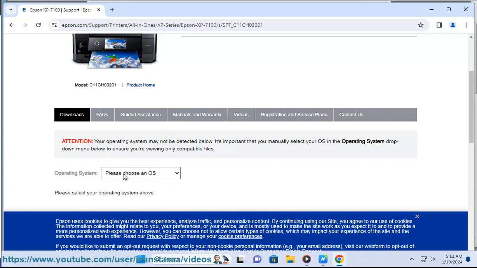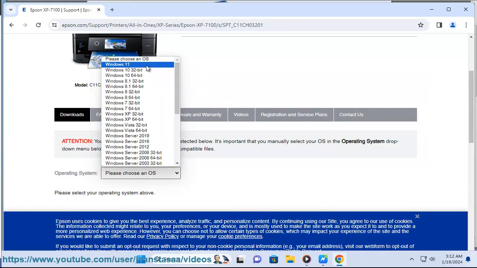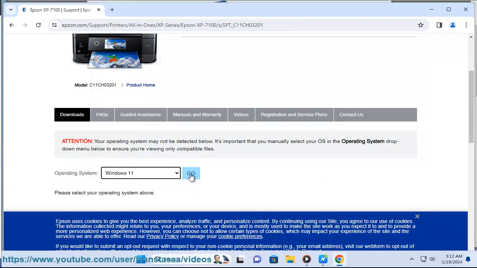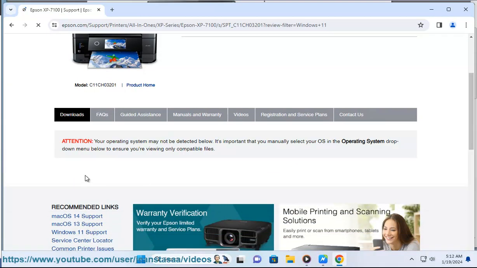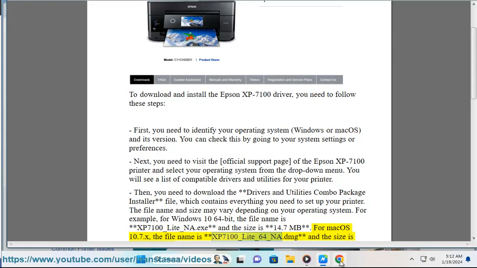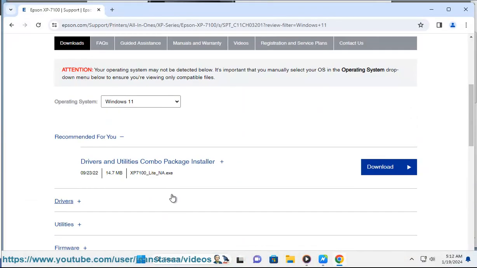For example, for Windows 10 64-bit, the file name is xp7100_light_na.exe and the size is 14.7 MB. For Mac OS 10.7.x, the file name is xp7100_light_64_na.dmg and the size is 12.3 MB.